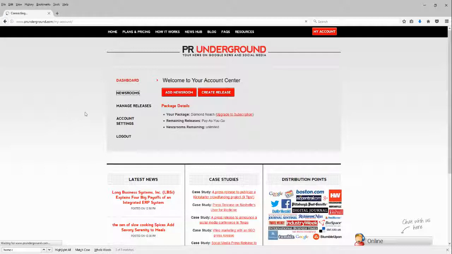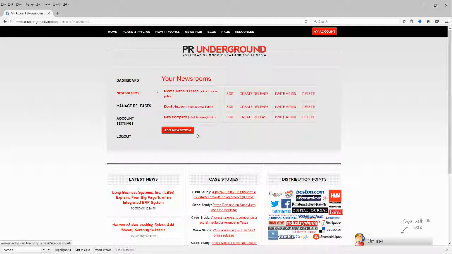And if you already have newsrooms set up, they would be here. If not, you can add a new one. And the nice thing about this is you can have multiple newsrooms for no extra cost under your account. So if you're an agency and you have multiple clients, you can have a newsroom for each client. So I'm going to go ahead and open up one that I've already created so you can see what goes into the newsroom.